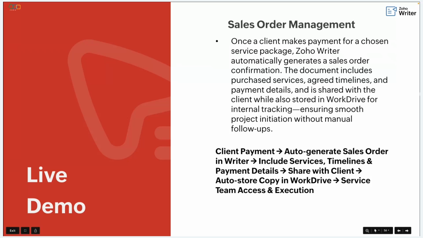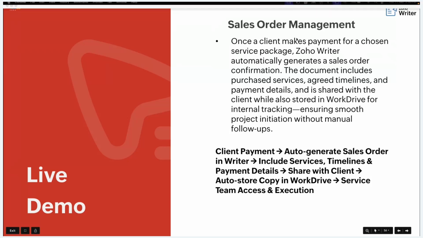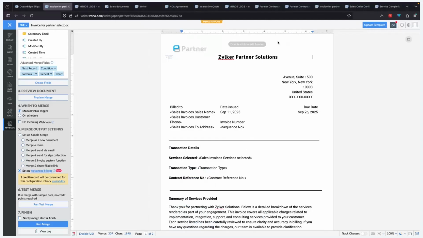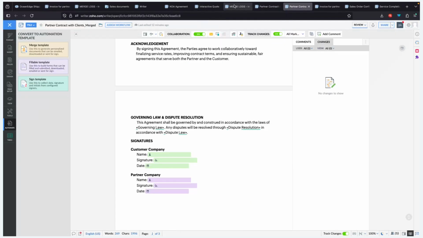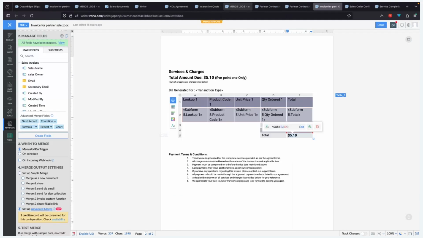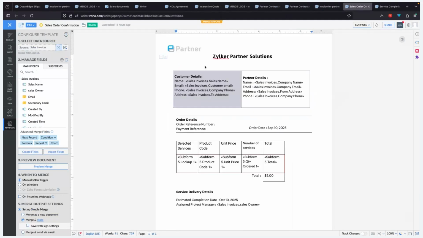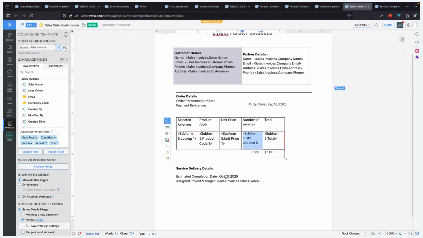The main idea of this particular order management is that we'll be saving this to the work drive so that the internal team can ensure the delivery timeline as well. They'll be able to check and make sure that the product is delivered accordingly. Now let's go to the sales order confirmation. This is a sales order confirmation, and we have the customer details, partner details, and in this date field, we have added the estimation completed date as well.